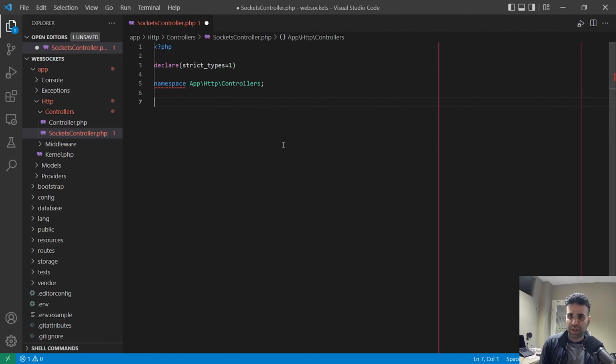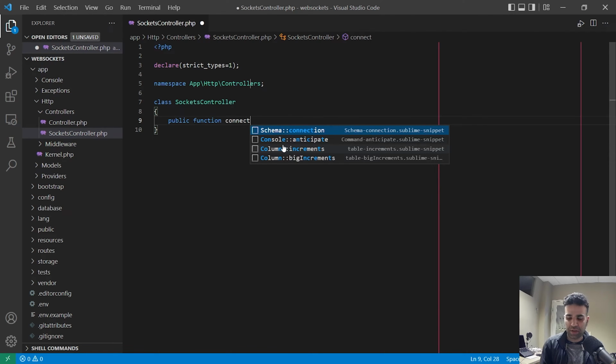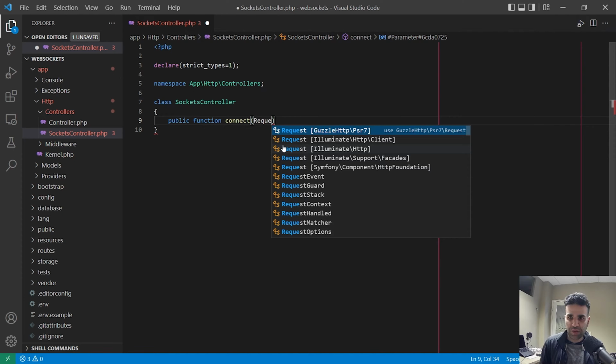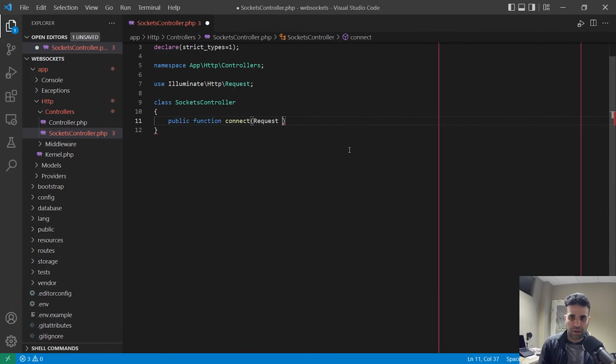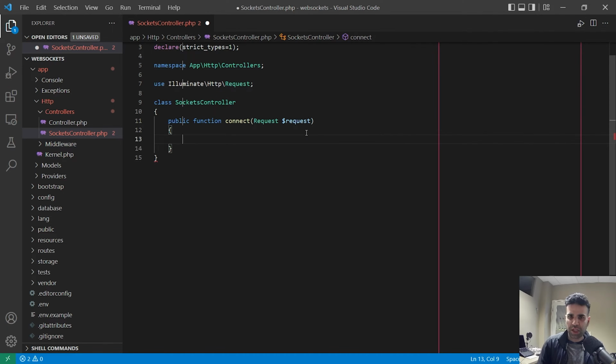Let me just add the end of the line terminator there. And let's add our new class here. So let's call it SocketsController. And let's create an empty method just to handle our connection. We're going to call it connect. And we're going to need to use the request object from HTTP. So you need to make sure it's not the support facade. It's coming from the Illuminate HTTP. And let's add our request. And just for now, let's just DD a message.